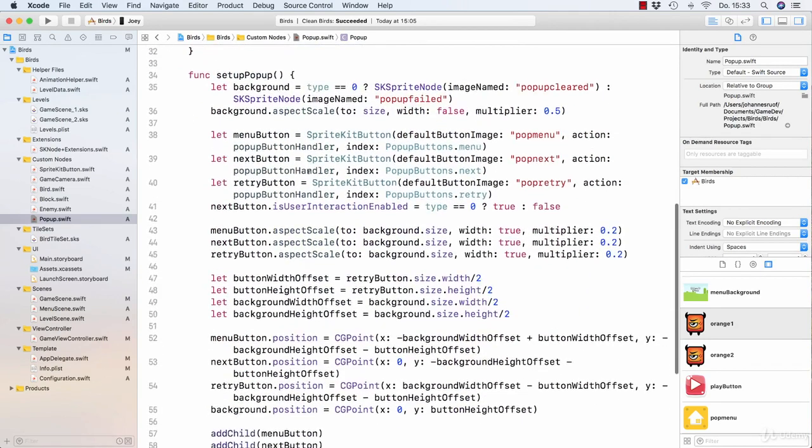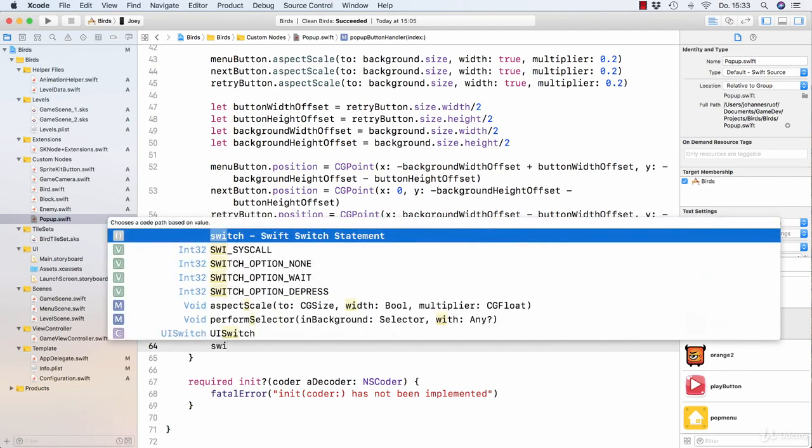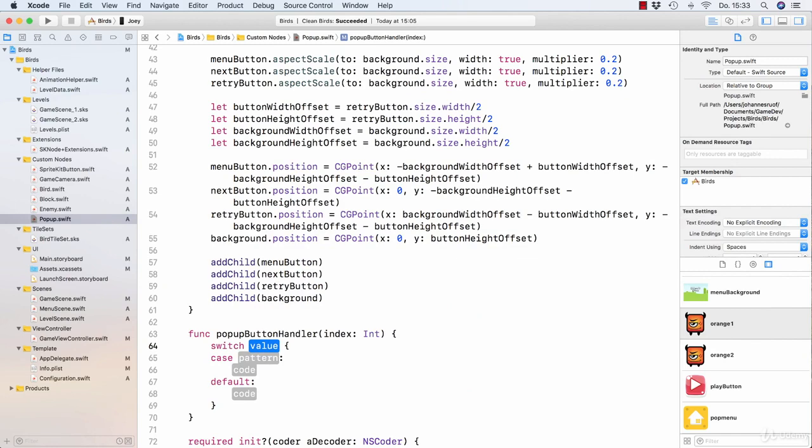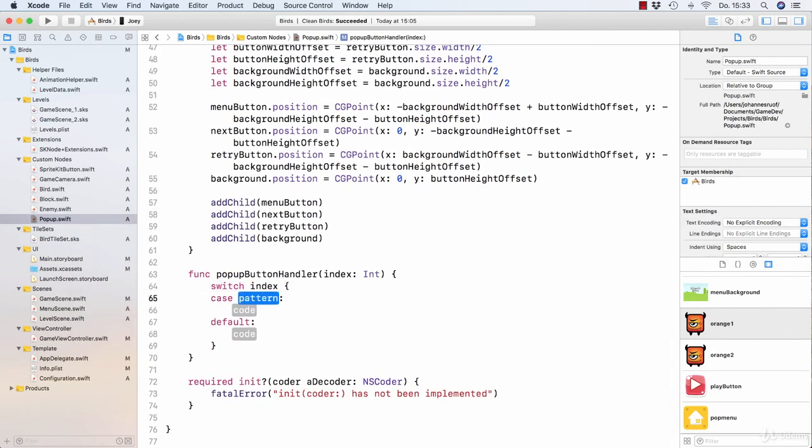this new property to complete the pop-up button handler method in the pop-up class, which will be called when the buttons are tabbed. But since we are using the protocol delegate pattern, pretty much all we need to add here is passing the information about the tab button along to the delegate. I'll write a switch statement for the index parameter to find out which button was tabbed.